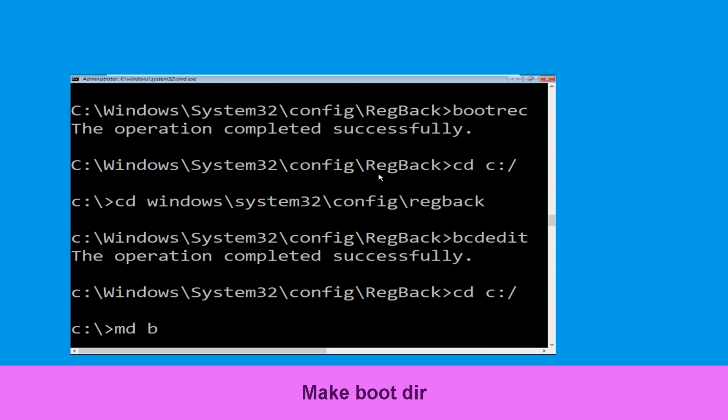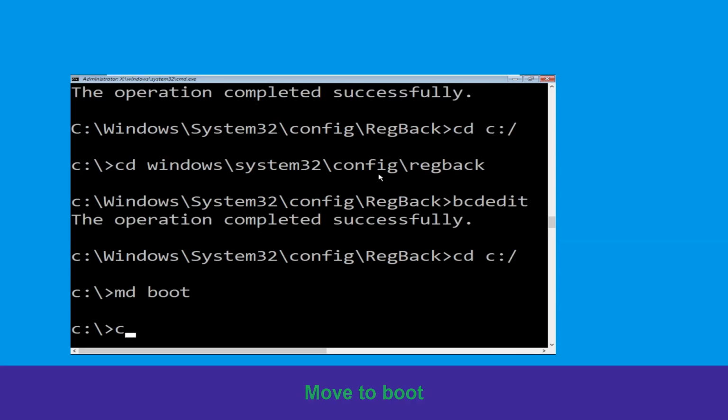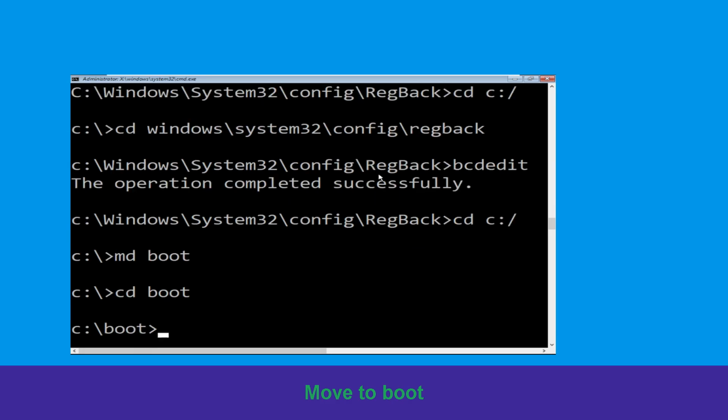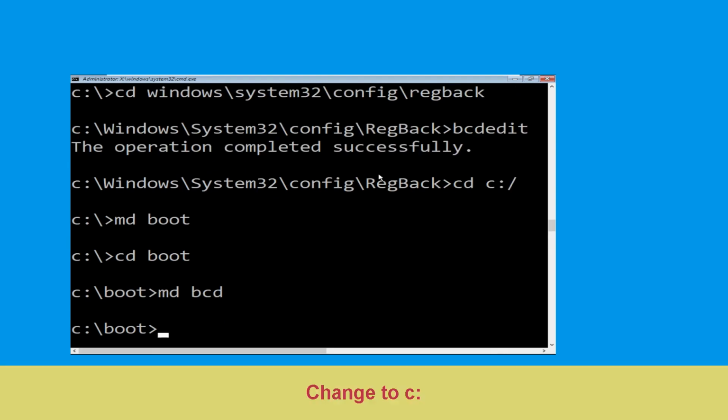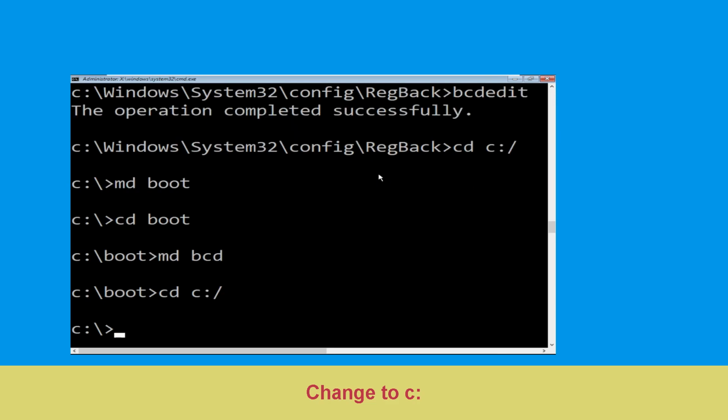Now type this md space boot and hit enter. Now type cd space boot and simply hit enter. Now type md space bcd and simply hit enter. Now type cd space C: / and simply hit enter.